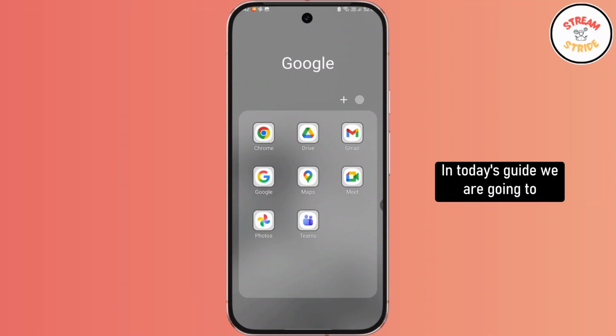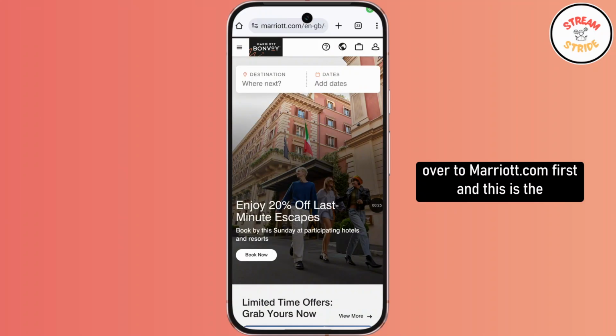In today's guide, we are going to show you step by step how to filter out and find hotels on Marriott. So let's get started. We can start by going to your browser or using the Marriott application as well. Head over to Marriott.com first, and this is the interface we'll be finding inside Marriott.